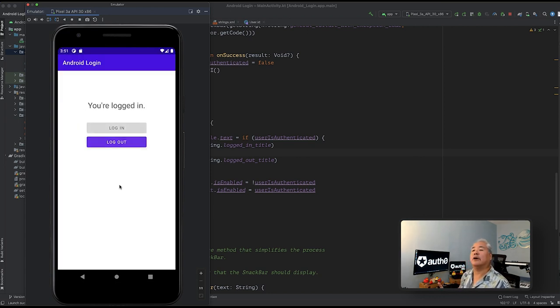And there we go. We are now logged in. The title text has changed to you're logged in. The login button is disabled and the logout button is enabled. The app has communicated with Auth0 and sent back some information specifying, yes, this user, rando@example.com, is logged in. To log out, we simply click log out. And we return back to the original screen. But this time, instead of saying welcome to the app, the title text says you're logged out. The login button is once again enabled and the logout button is disabled. So yes, not bad for a first run.